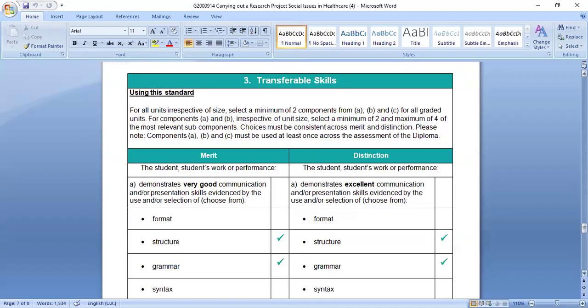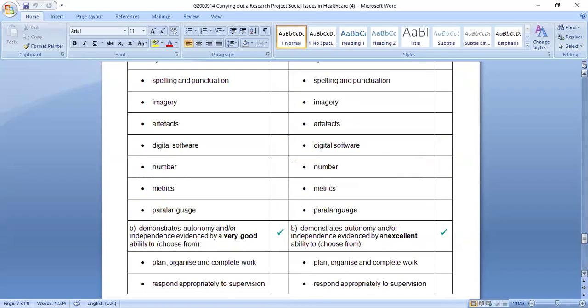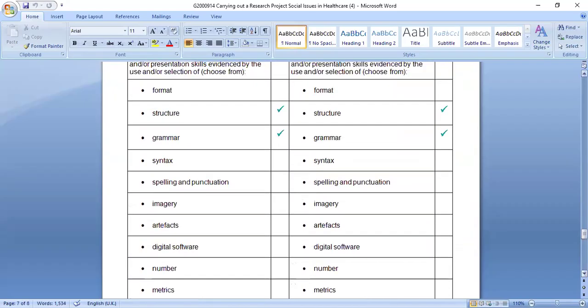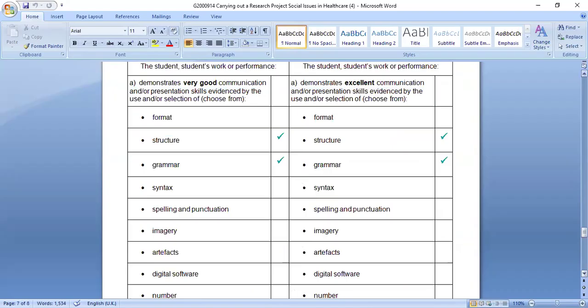What's the meaning of transferable skills? Okay, let's crack on that. Transferable skills for units, irrespective of size, select two maximum components. So transferable skills: what skills do you have that you can transfer onto the project work? You might be a very good IT person. Those are transferable skills. You might be good in typing or Word, or you may have presentation skills. Those are transferable skills, okay?